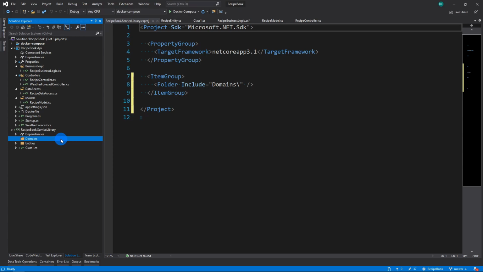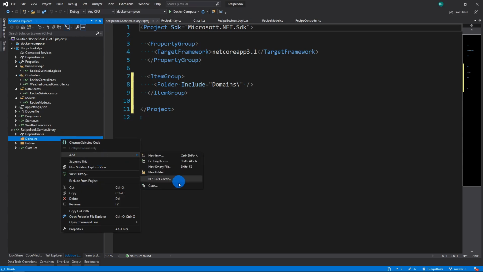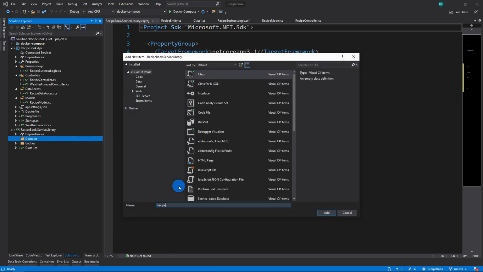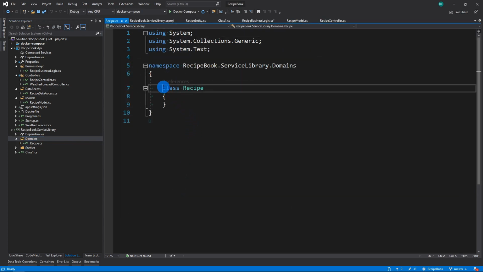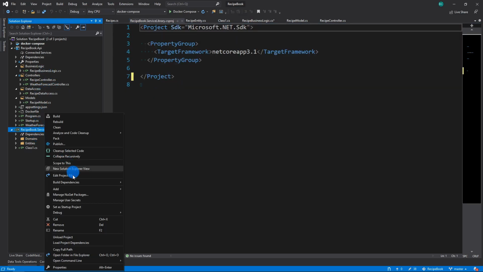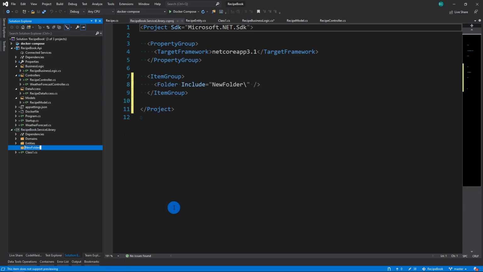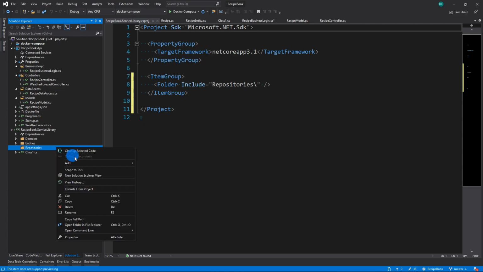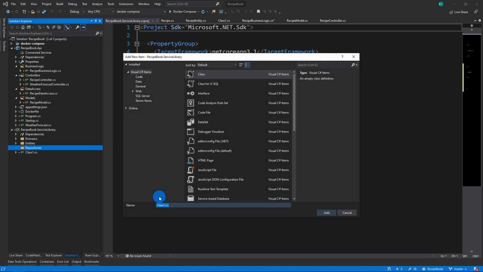Let's move over our recipe. So recipe, and this is going to contain our business logic. And then let's move over the data access. So the data access, I'm going to be using something called the repository pattern. So because of that, I'm going to add repositories, and let's add a recipe repository. So same.